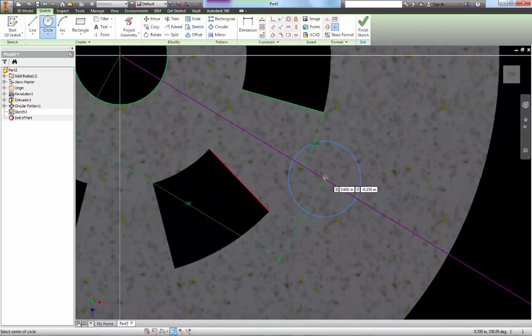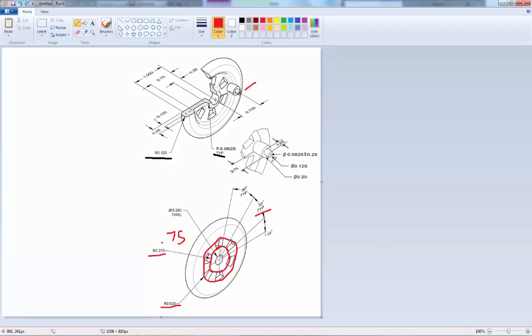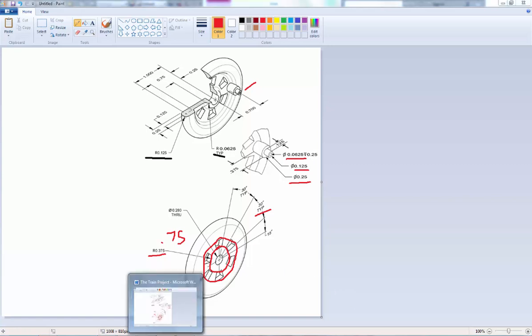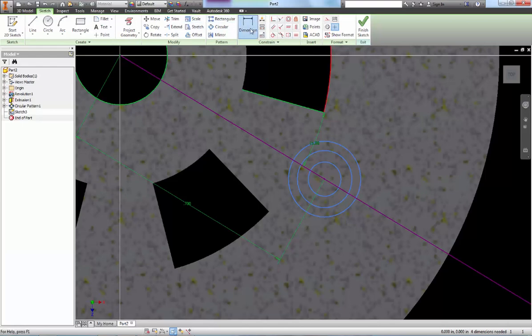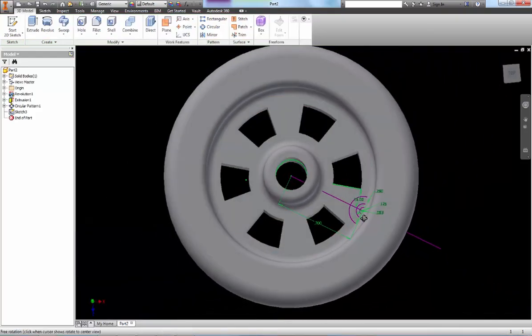We have two more. This will be the second one, and this will be the third one. Let's go ahead and dimension these. The largest circle has a diameter of 0.25, followed by 0.125, followed by 0.0625. So 0.25, 0.125, 0.0625, like that. I'm going to finish the sketch, and now we have to extrude them out.